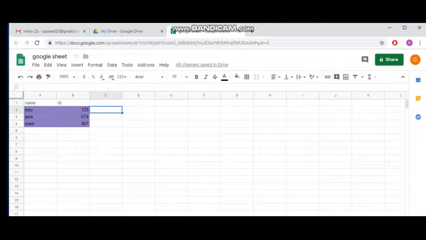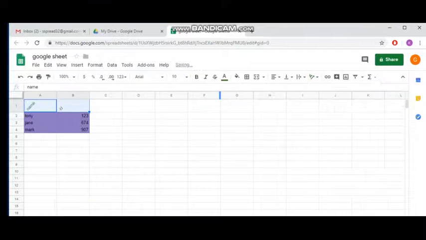You can also tilt the name and ID. You can either tilt up or maybe tilt down. Let me go back and tilt it up. Okay.